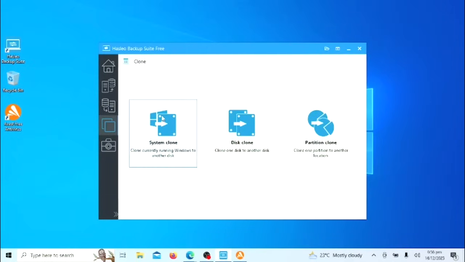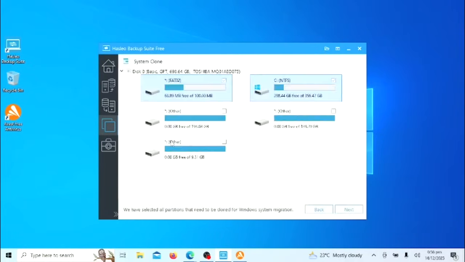1. System clone migrates the Windows operating system from one disk to an SSD or a larger disk without requiring a Windows reinstallation, preserving applications and drivers. 2. Disk clone clones the entire disk to another disk, ensuring that the contents of the source disk and the destination disk are identical. 3. Partition clone clones a specific partition entirely to a designated location on the current disk or another disk, ensuring the data remains unchanged.